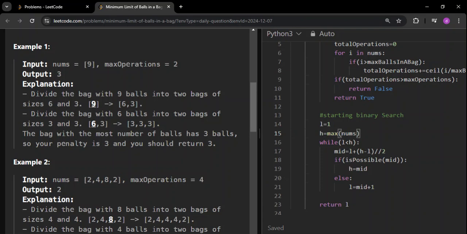Then I start the binary search. Till the lower limit is less than the high limit, this loop will run. I'm taking the mid value. There are multiple ways to take the mid value. Some will do L plus H divided by 2 and something like that, but I prefer doing this: L plus H minus L divided by 2, that is integer division. As simple as that.